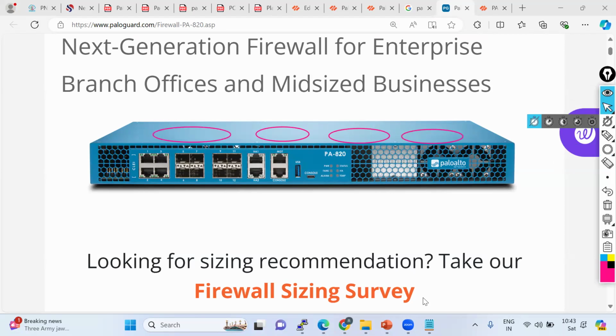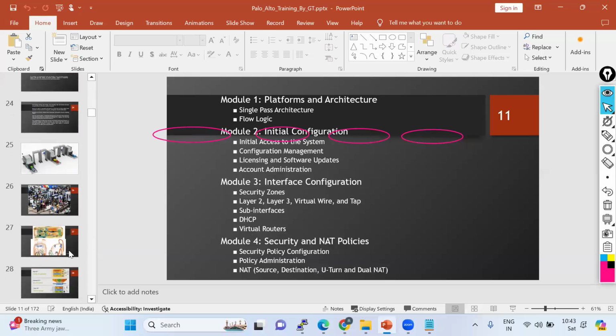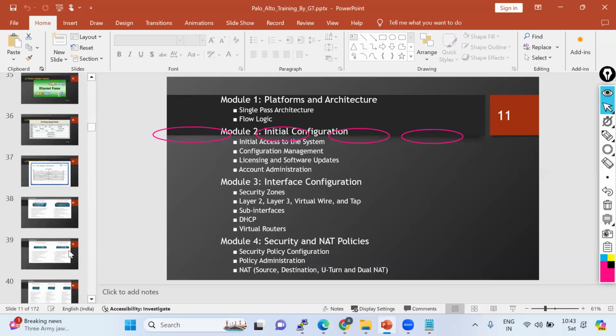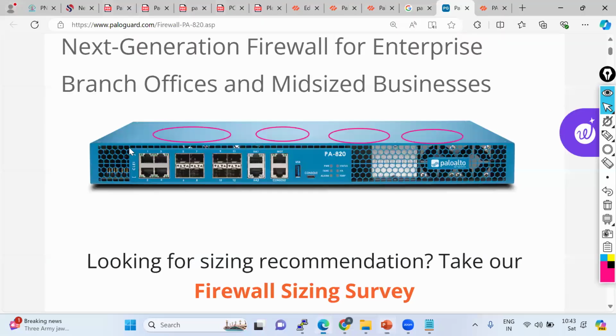Let me show you the maximum virtual routers we can create. I believe 225 virtual routers we can create. Let me show. So you can create up to 225 virtual routers. Means within one single firewall, you can create multiple virtual routers. These routers are like a normal Cisco router. They can do all the routing.